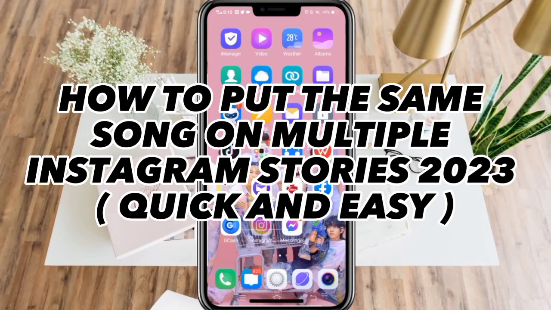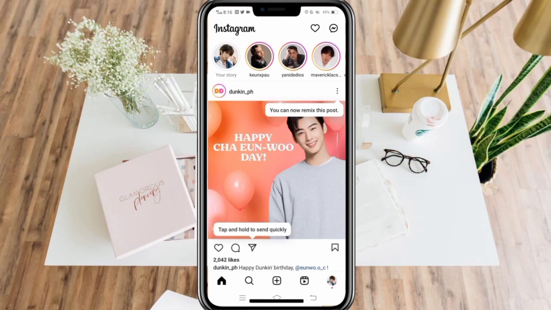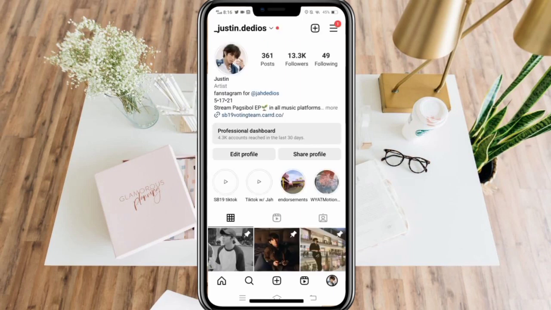How to put the same song on multiple Instagram stories. First, open your Instagram app and click the Create button on the lower part of your screen and click Story.